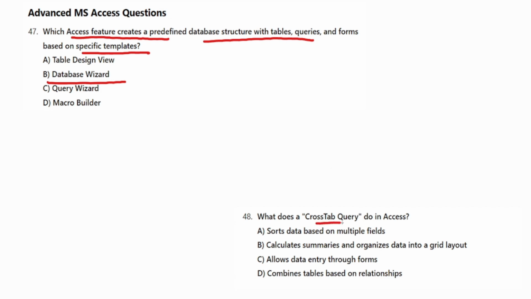What does the crosstab query do in Access? So a crosstab query in Access helps to summarize data, often grouping it by two dimensions in row and column headers, similar to a pivot table in Excel. So the correct option is calculate, summarize, and organize the data into a grid layout. Option number B is the correct one.